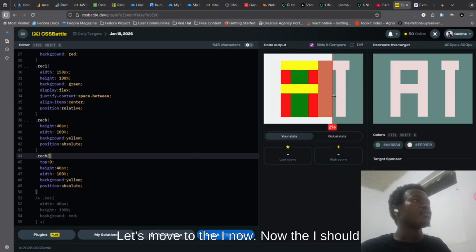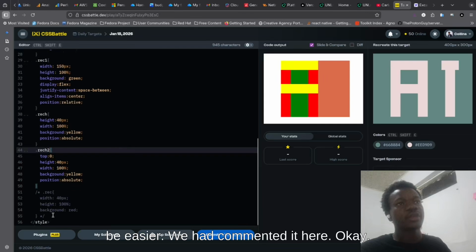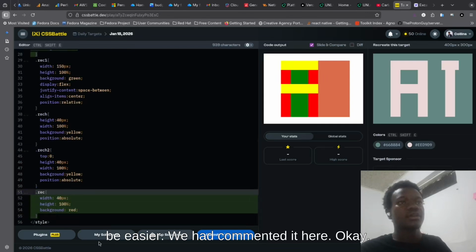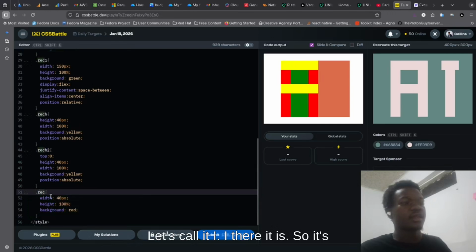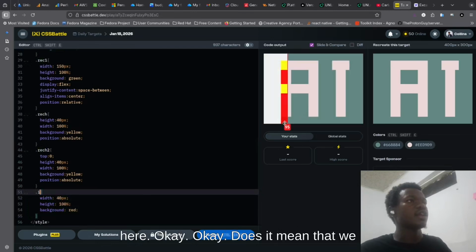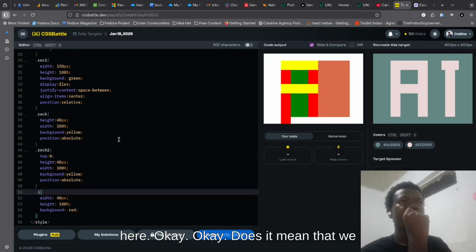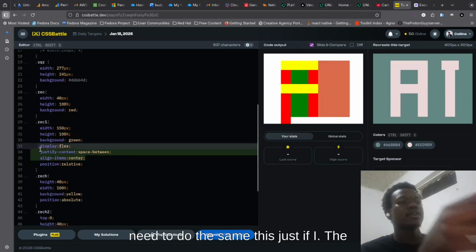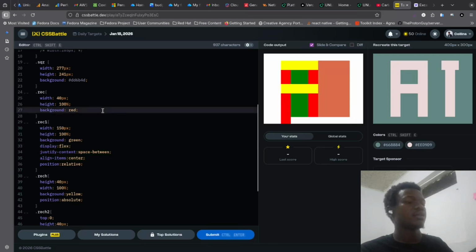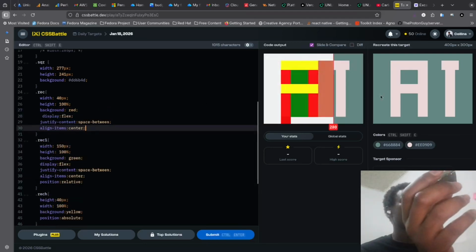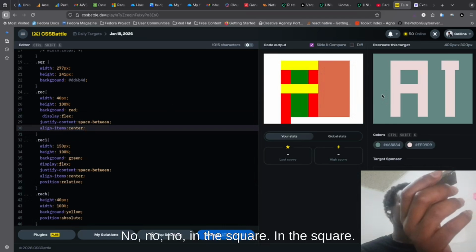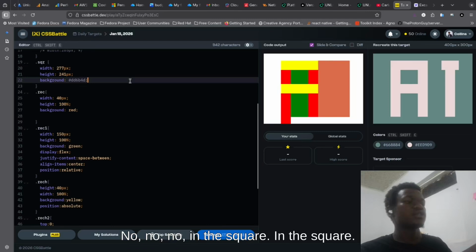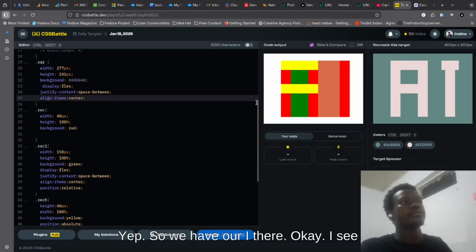Let's move to the I now. Now the I should be easier. We had commented it here. Okay, let's call it I. There it is. So it's here. Does it mean that we need to do the same, justify the flex in the rectangle now? No, in the square. Yep, in the square. So we have our I there. Okay. I see it now.